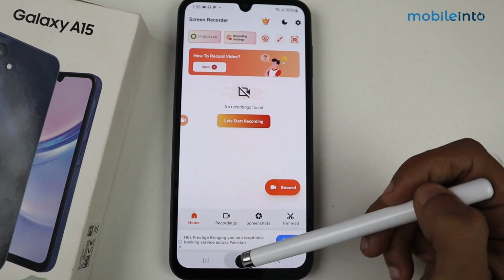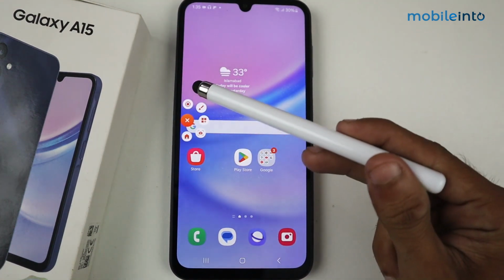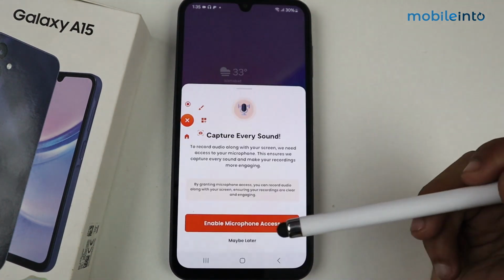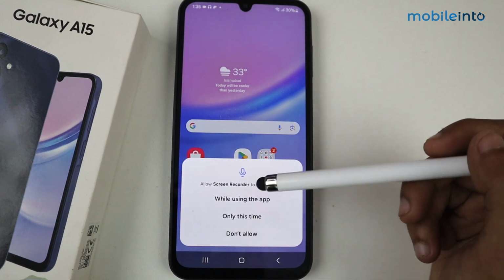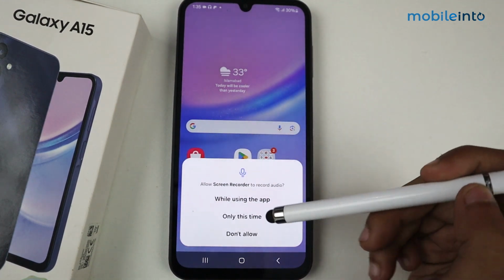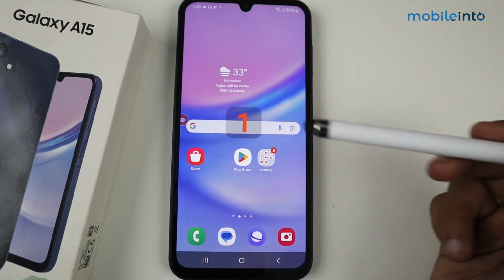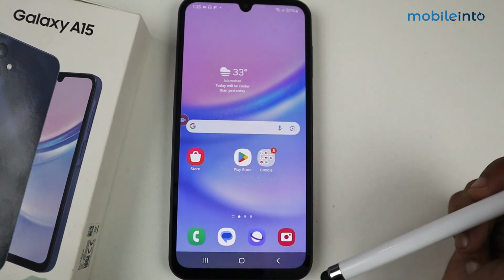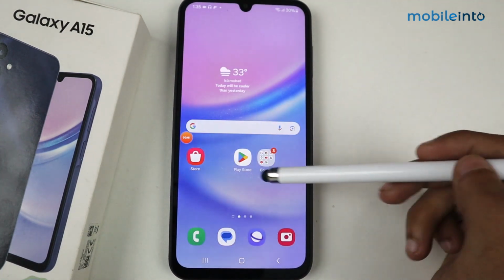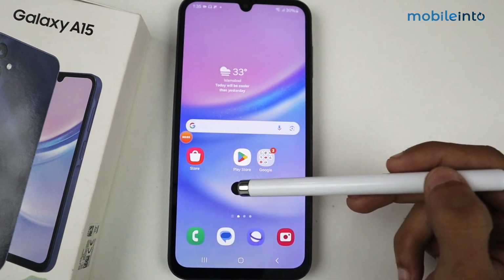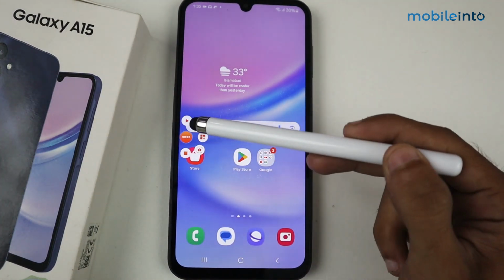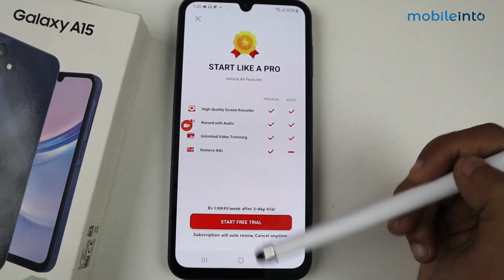So just go back and start recording. First time this app permission is required. Start now. As you see, it is now counting and then it's start now. We can pause from here and we can save from here too.